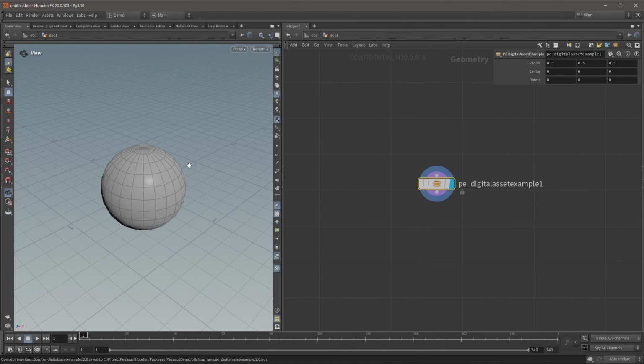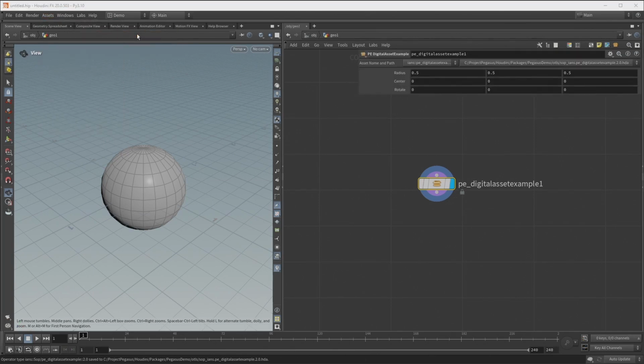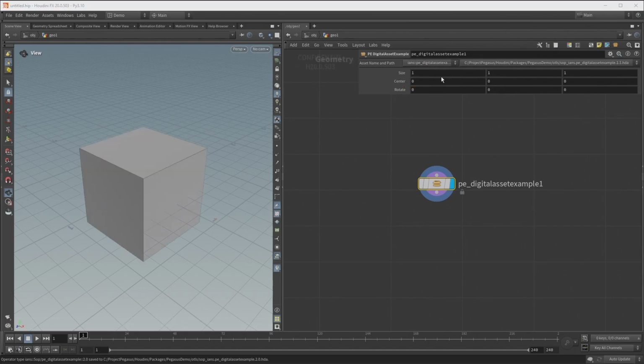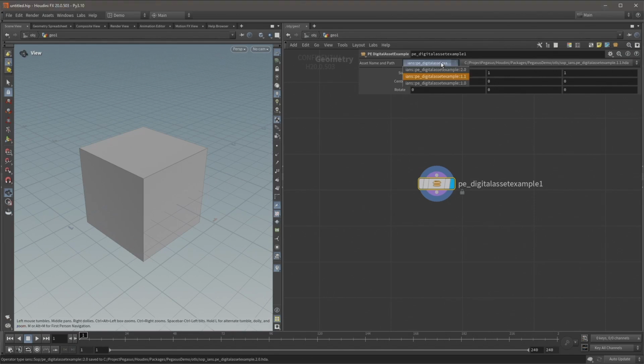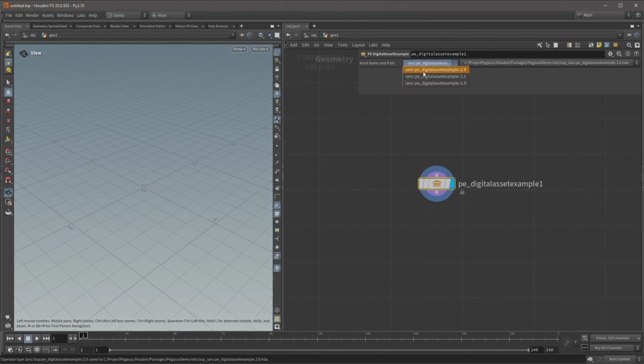But there may be some users that want to continue to use version 1.1 of the digital asset because they wanted to use the cube. So we can swap between versions of a digital asset by coming up to the assets menu, coming to asset definition toolbar, and clicking Show Menu Always. And now I have this bar here at the top of my digital asset. And if I click on this first drop-down menu, I can see version 2, 1.1, and version 1.0 of the digital asset. So if I select 1.1, I have the version with a cube, as well as version 1.0 that had just the null inside. So this way, users can switch between different versions of a digital asset.